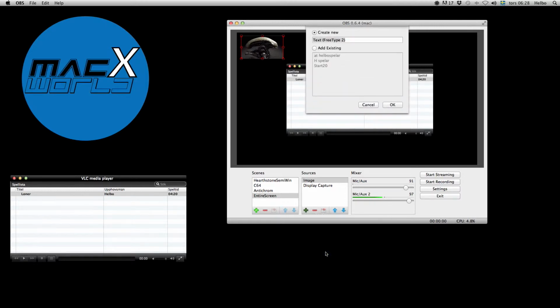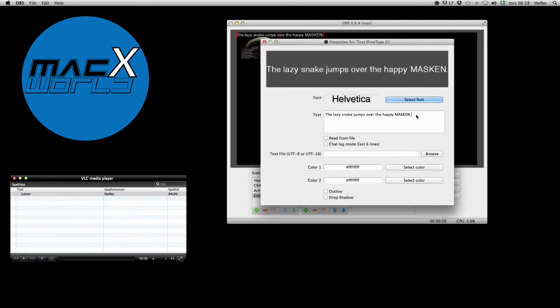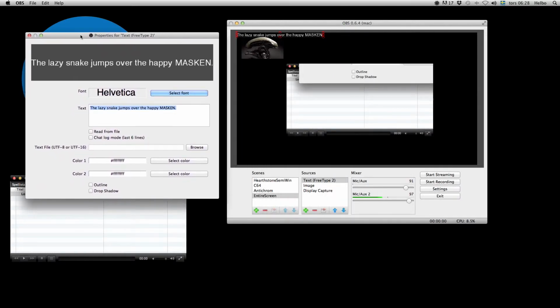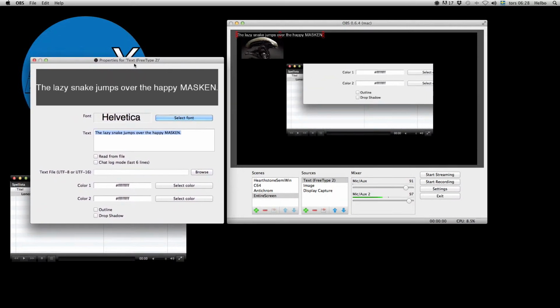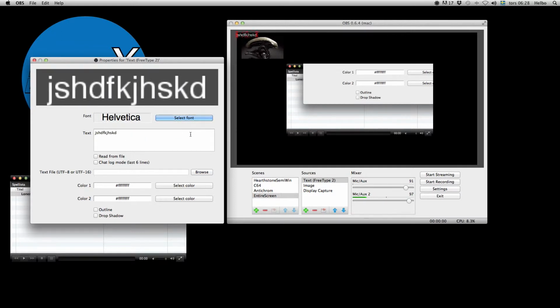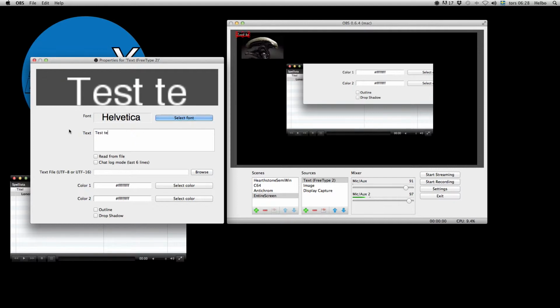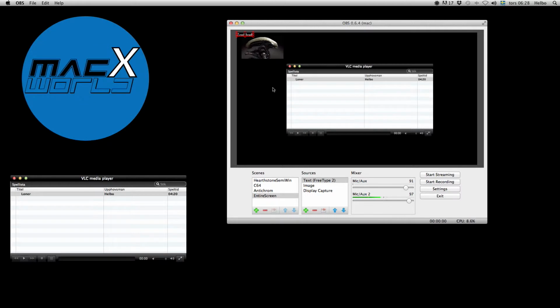If you want to add some text, of course it's under text. And you can change whatever text you like. And you can do this live as well, if you have a need for that. Whatever I write up here, it will appear live on this, and you can change the font and different things. But let's just put a little test text like that.